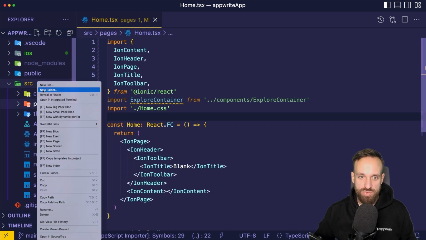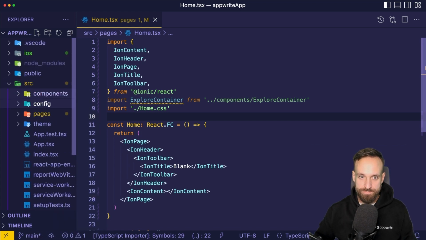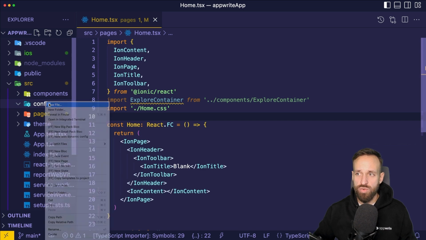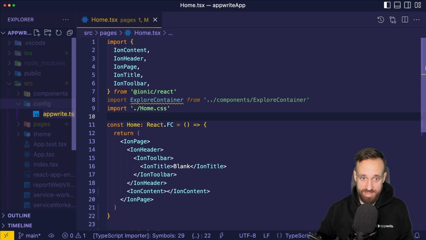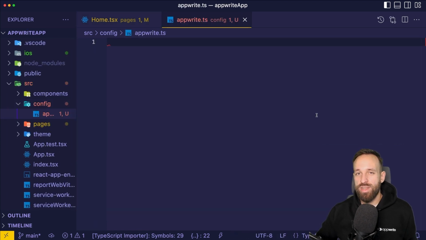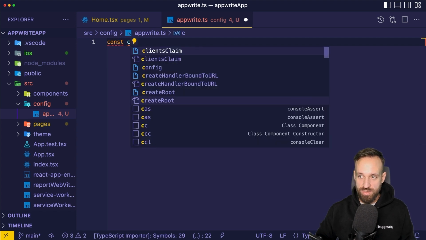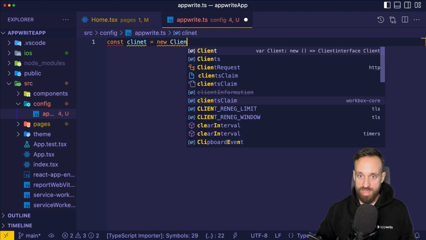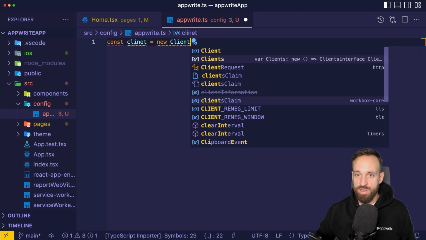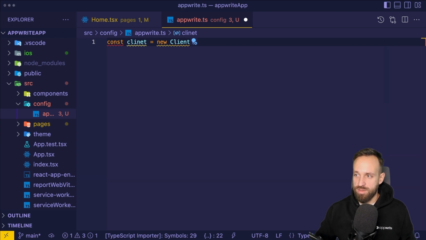So let's add a new folder. I'm gonna call this config. And in here, we're gonna create a file. Let's just call this appwrite.ts. Within the appwrite.ts, we will now create the connection to our Appwrite server. And we can do this by using the client. So we can call new Client. Oh, come on, no automatic import. Oh, please. I can bring this in.